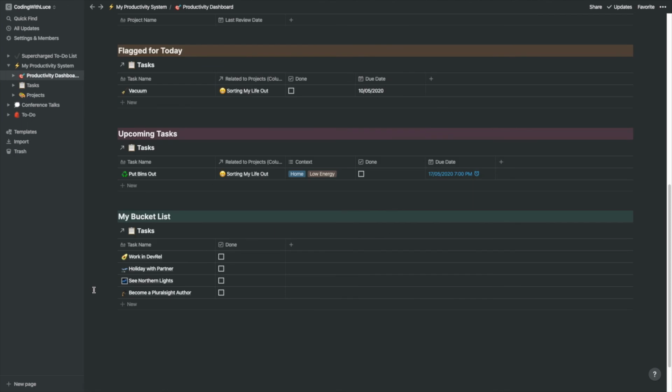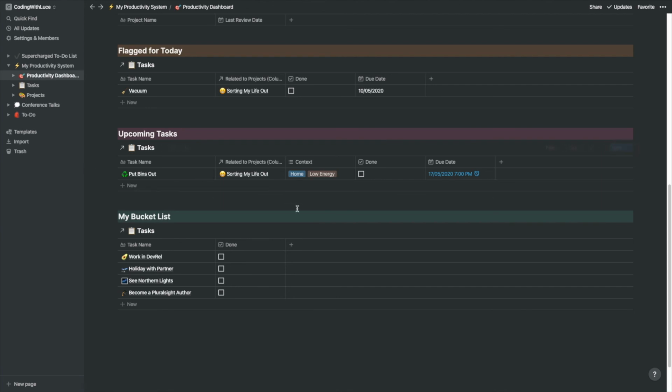Upcoming task is slightly more medium term. That is anything that's scheduled to happen within the next week. So my bins get collected every Monday morning, so on a Sunday at 7 p.m. I have a reminder to take the bins out. So this will happen today. Once I've done it, this will then change to next Sunday and it will always stay here. But if you've got any tasks that aren't repetitive like this, but they are due within the next week, they will appear here.